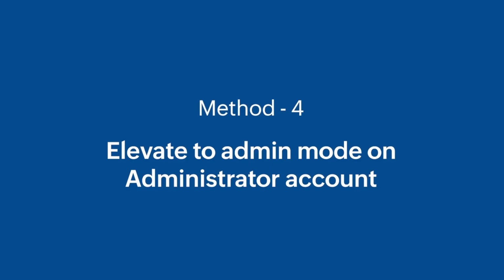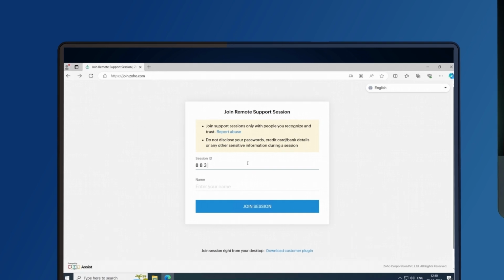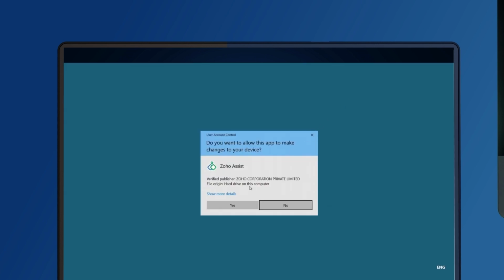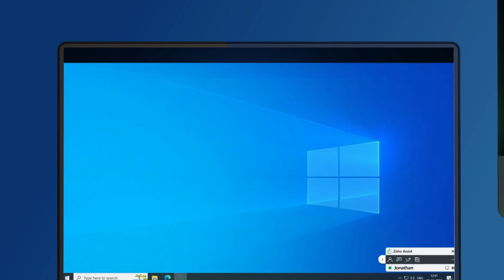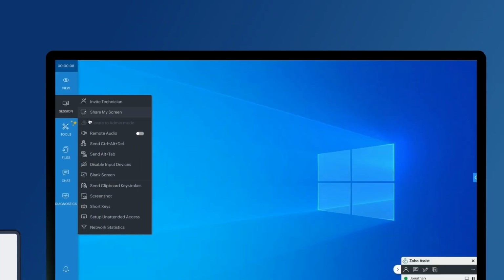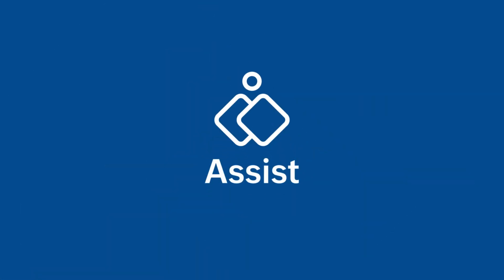And finally, for administrator accounts, the session automatically connects in admin mode by default. Here, the Elevate to Admin mode from the left pane of the screen is disabled, denoting that the session is already in admin mode. There you have it. Elevating to admin mode in Zoho Assist is a breeze with multiple convenient options at your fingertips.